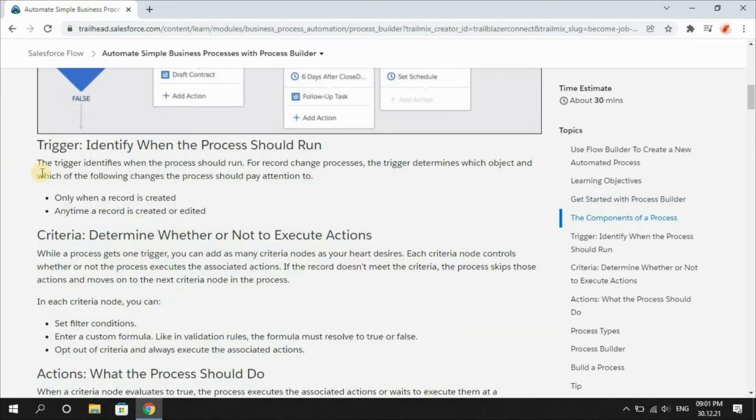So let's see the components of the process. The first component is trigger. The trigger identifies when the process should run. For record change processes, the trigger determines which object and which of the following changes the process should pay attention to: that is, only when a record is created, or anytime a record is created or edited.